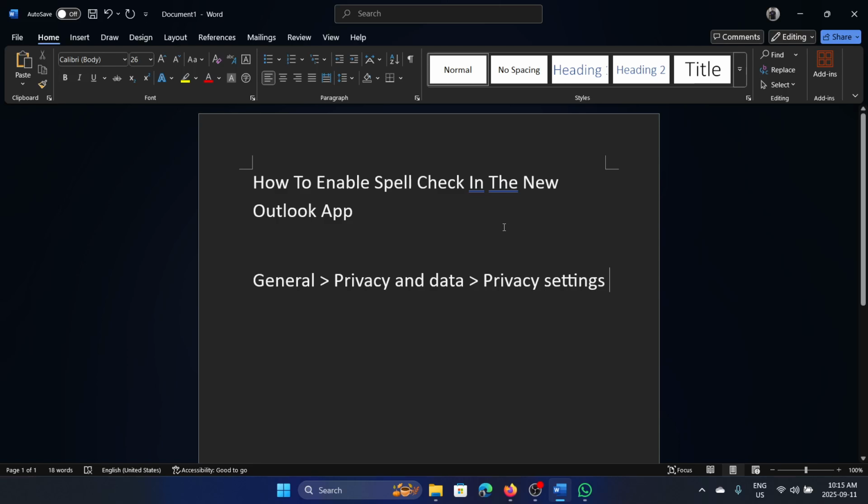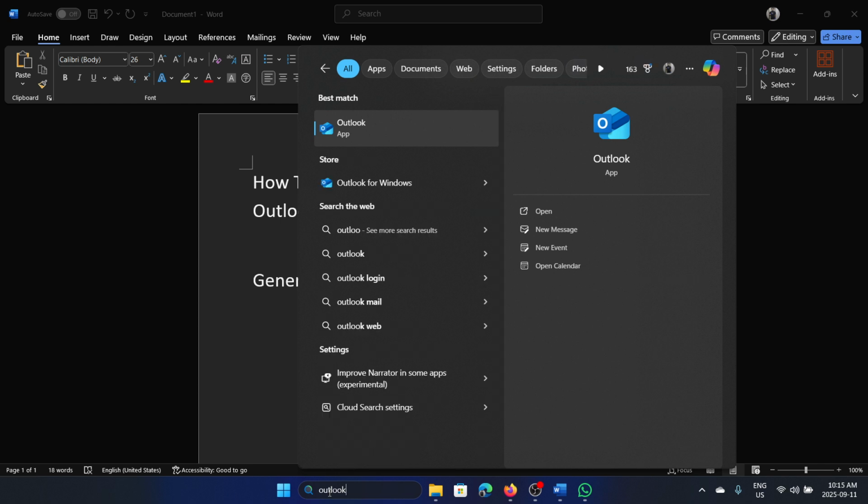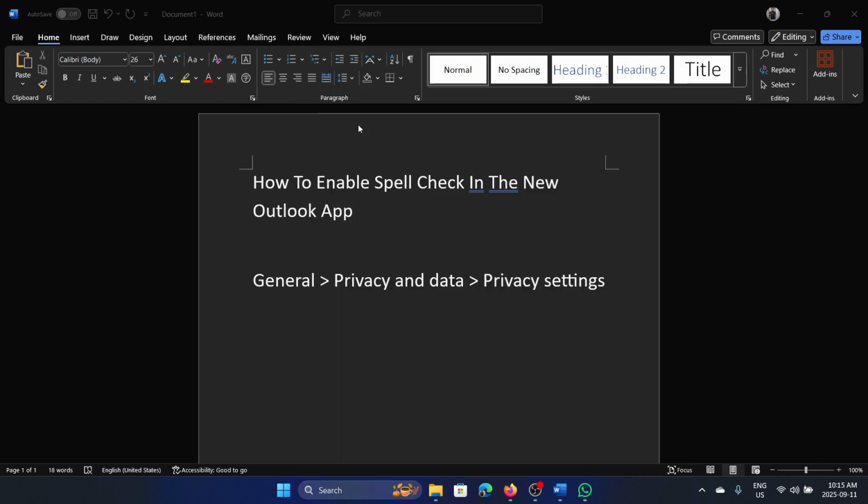Hey friends, if you wish to enable spell check in the new Outlook app, then please watch this video. I will guide you through the process. So search for Outlook in the Windows search bar and then open Outlook.